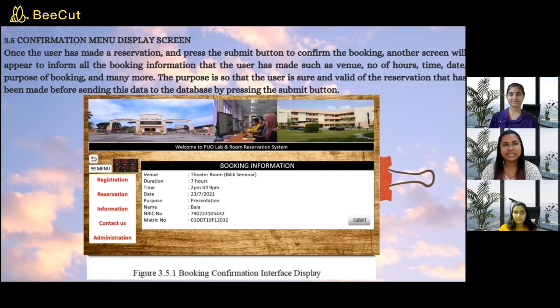The purpose is so that the user is sure and valid of the reservation that has been made before sending this data to the database by pressing the submit button. This is the figure 3.5.1 booking confirmation interface display.